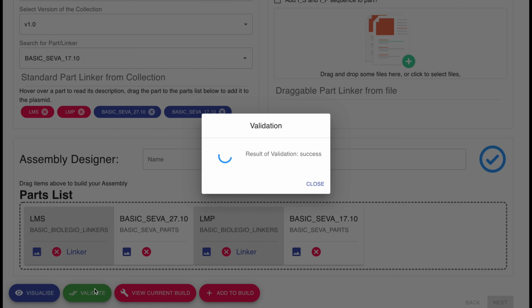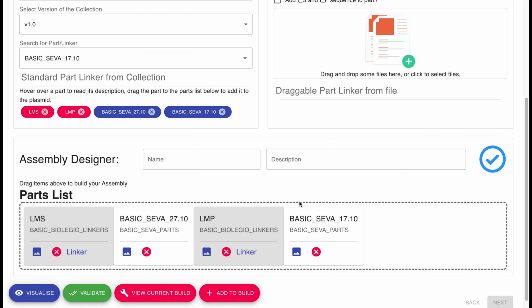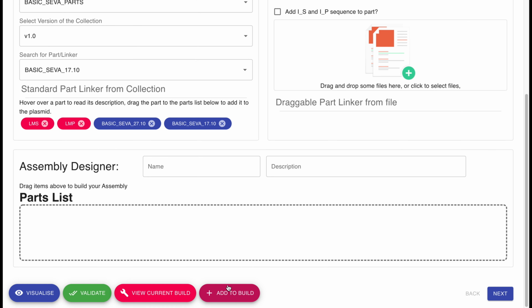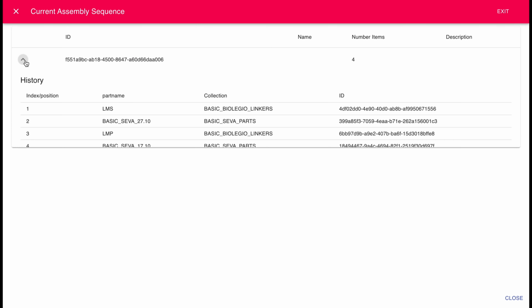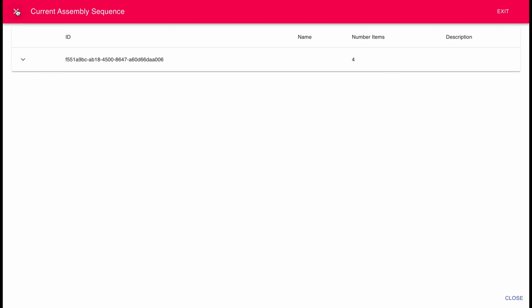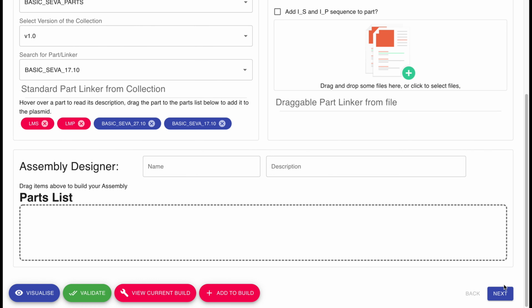Once you have a validated assembly, we can add it to the build as shown below by clicking the Add to Build button. You can view all the assemblies within your build by clicking View Current Build. You may have multiple assemblies within your build. You can see which parts and linkers were used within each assembly in your build.